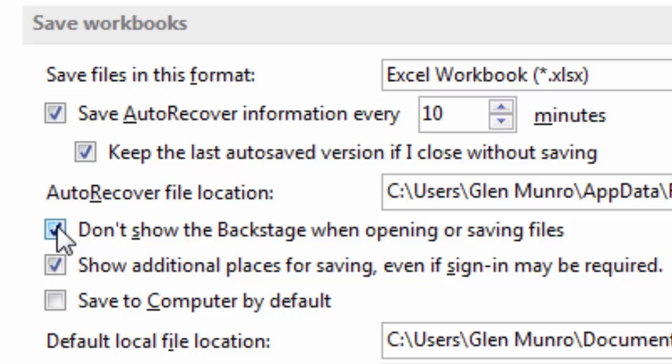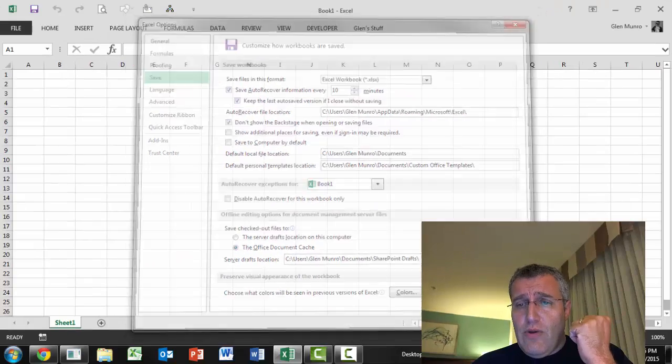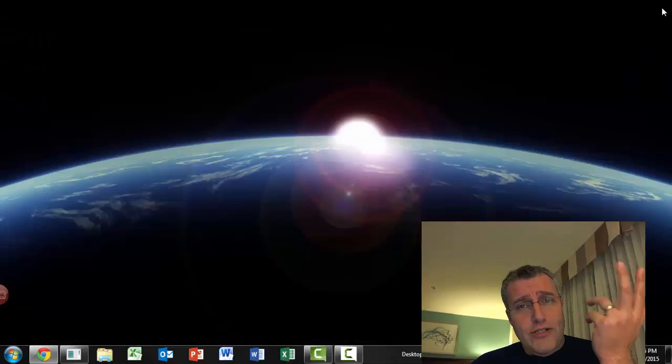Nice and easy. The other one you might want to do is, do I want them showing the additional places for saving, even if a sign-up may be required? I can turn that off as well. So that would be the 3 checkboxes I would consider. I'll hit OK now. I'm going to close this and reopen it so you can see it in action.